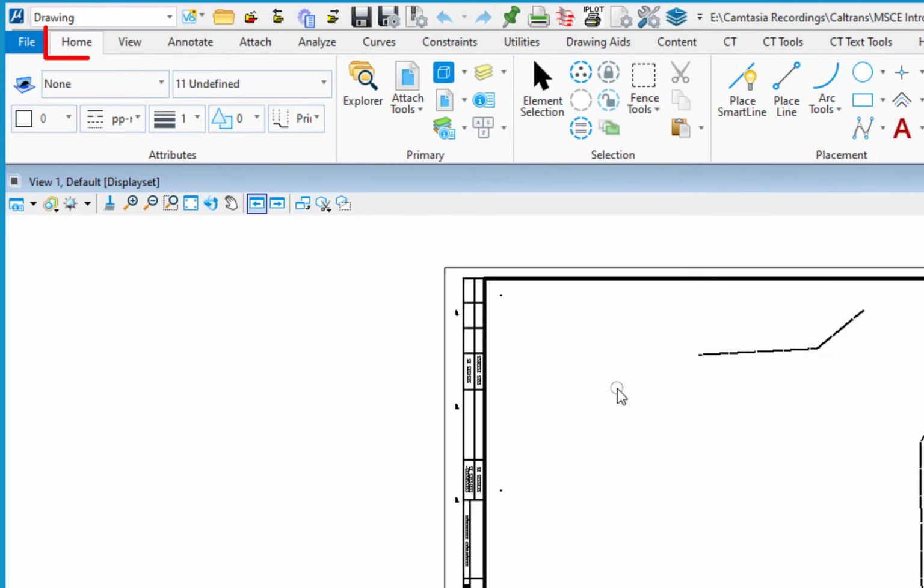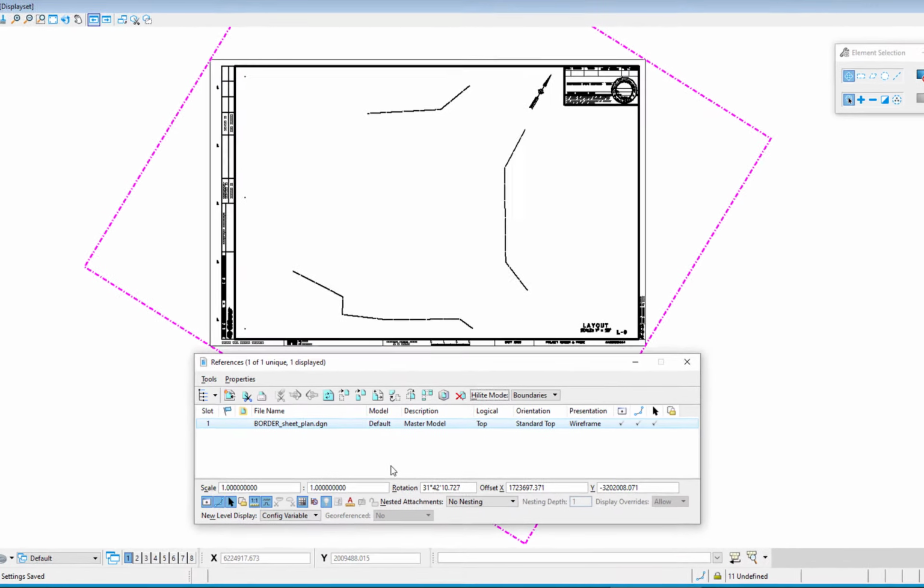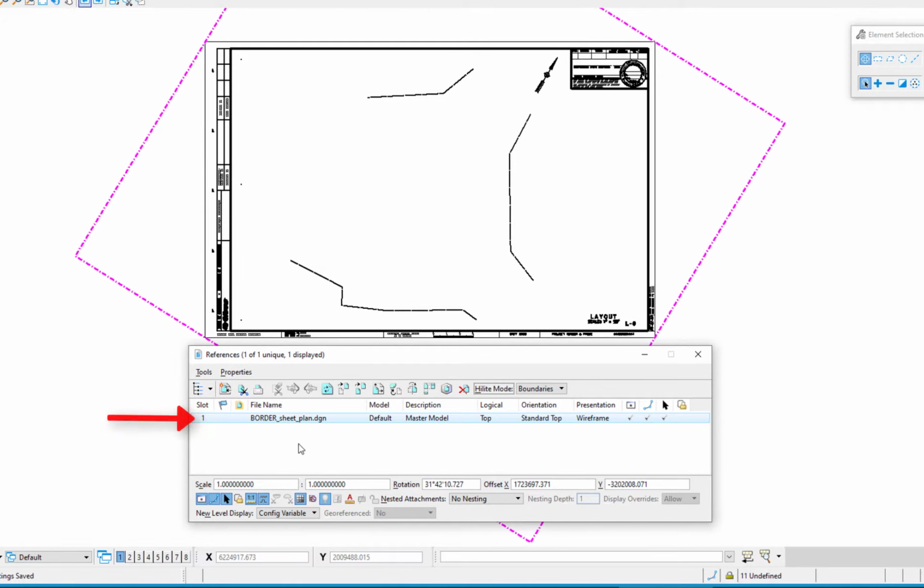This is up under our Home tab. If we go under the primary group, you're going to see Attached Tools, and then you'll see there's References and Raster Manager. First, we'll look at References. We already have a reference file attached, and that's the border sheet there. So this will help us to kind of explore the reference file dialog box.